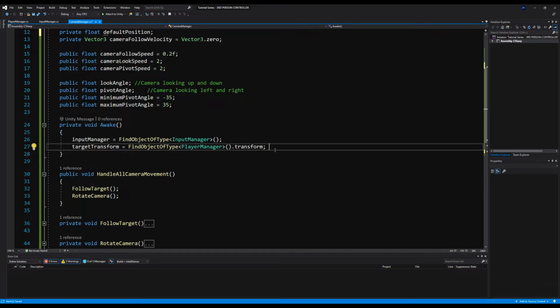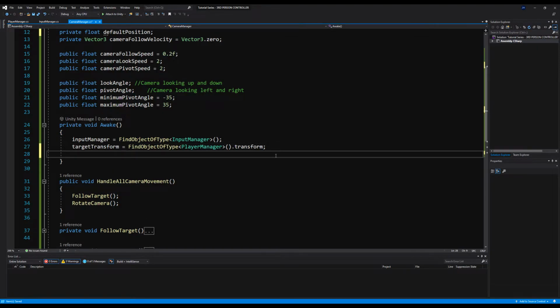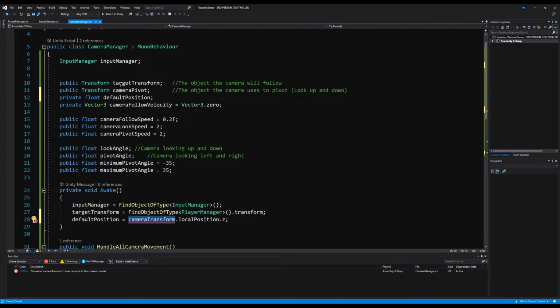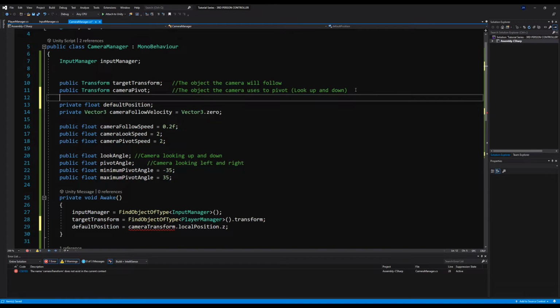So on awake, what we can do to reference that is we can say default position is equal to camera transform dot local position dot Z. And the camera transform, we can actually make that up here too. Let's make that right here. Public, sorry. If you want to drag it in, transform, camera transform. So now you can drag it in the inspector, or optionally, the transform of the actual camera object in the scene.